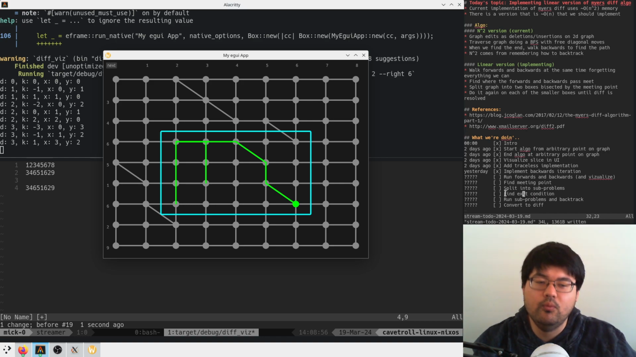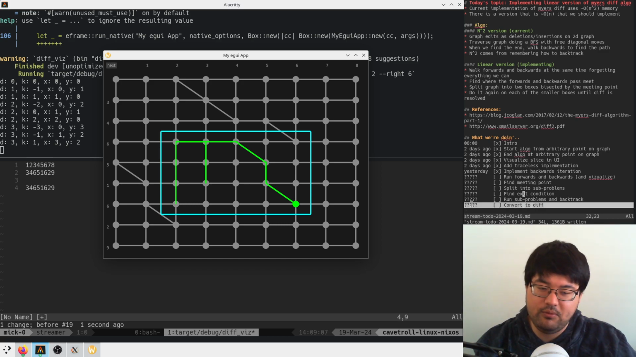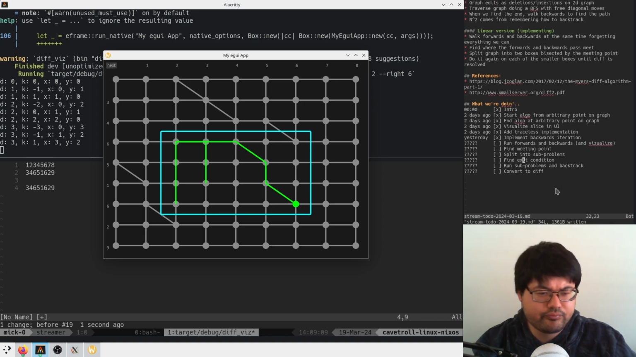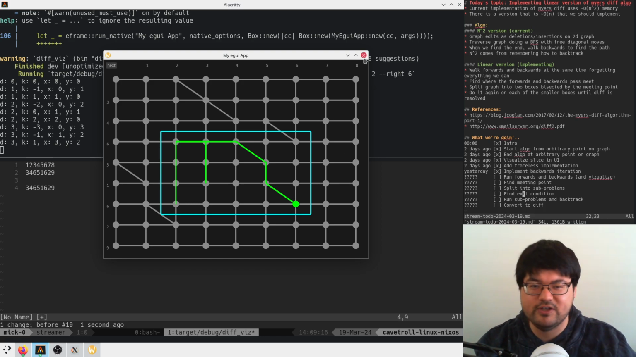And eventually we'll have split it up to the point where we can bail out. We'll find our exit condition. And then we have to run the subproblems in backtracking mode. And then at the end we have to convert that all to a diff. Which I thought would be the last stream, but now when I read all that out, it might be a lot. We'll see how fast we advance.